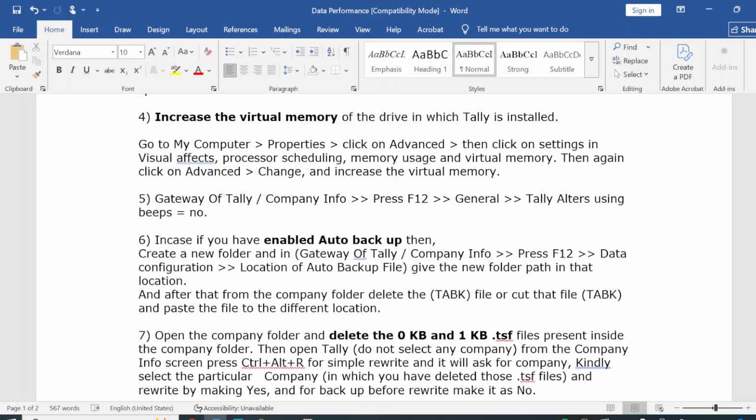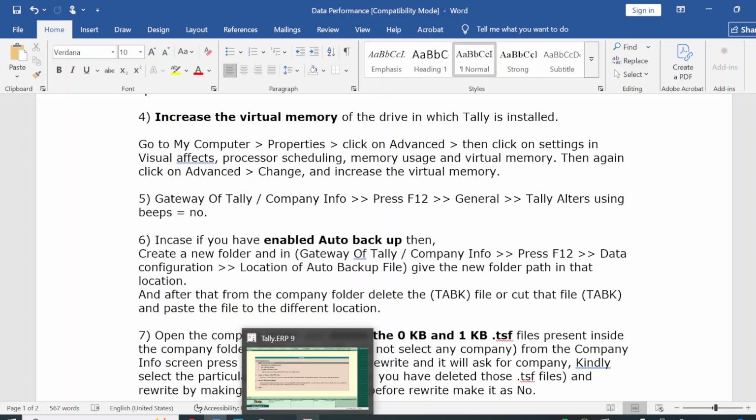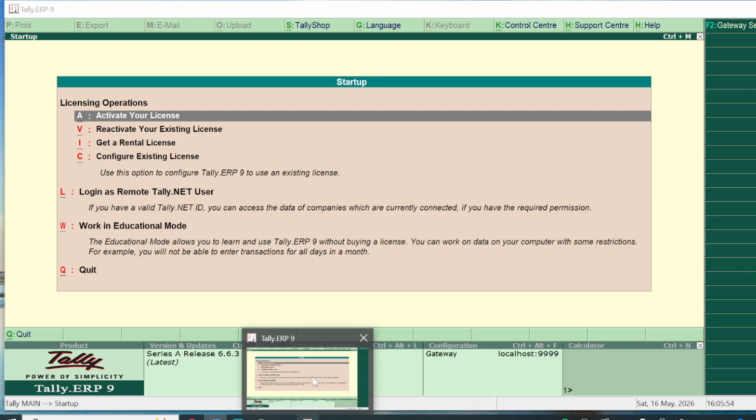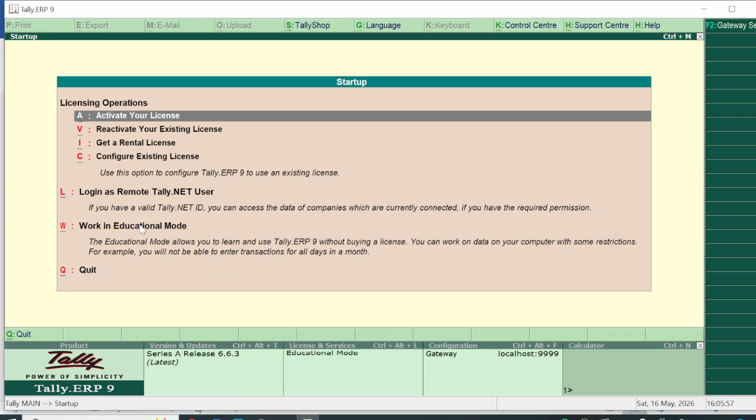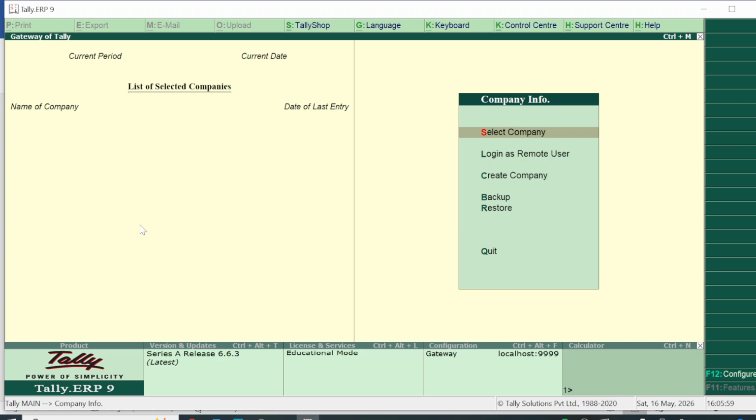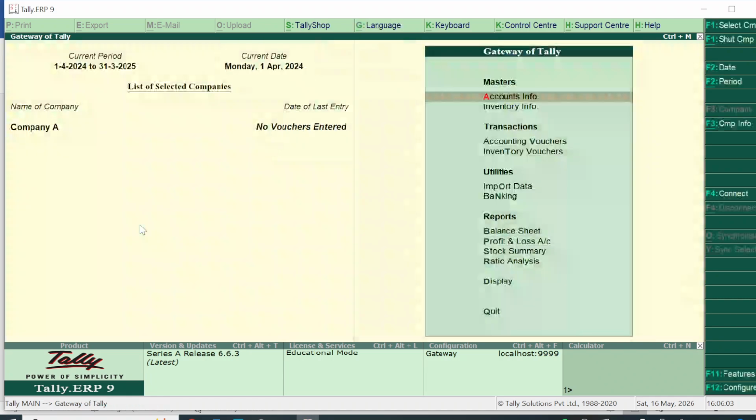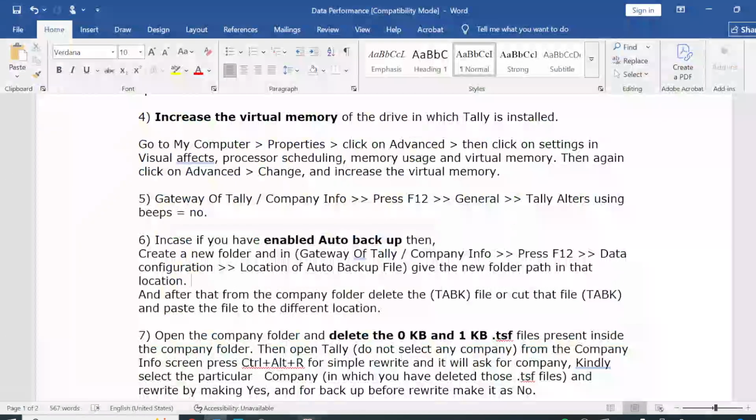The next factor which helps your data error or data performance is auto backup in Tally. Sometimes your auto backup is done in a separate drive and sometimes your Tally backup is done in the same drive with a TABK file. It will create a TABK file.